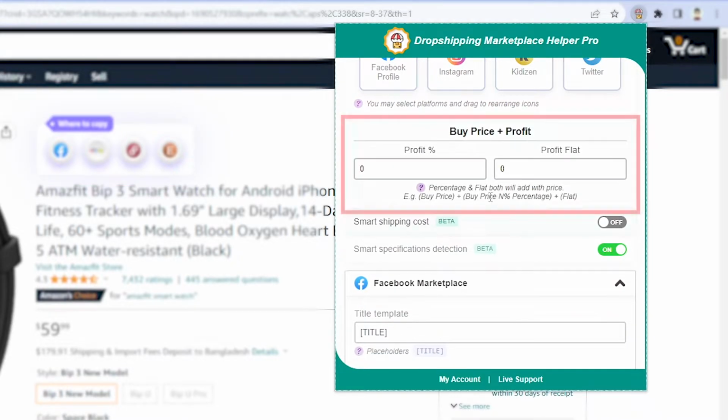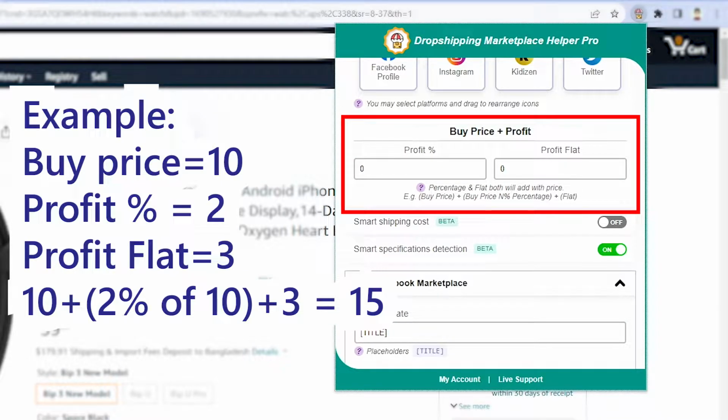This section is for setting your profit margin. You may set it by percentage or flat price. You may look into the formula of price markup to get a clear idea of how it exactly works.